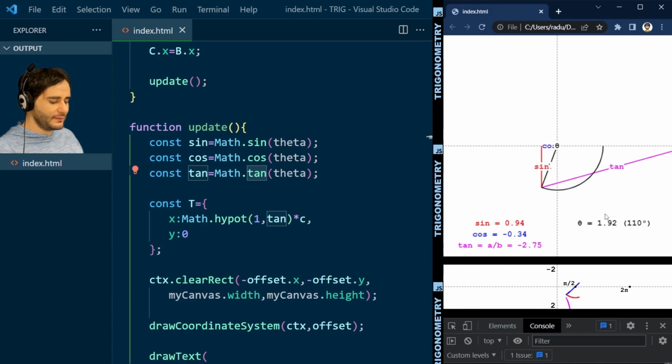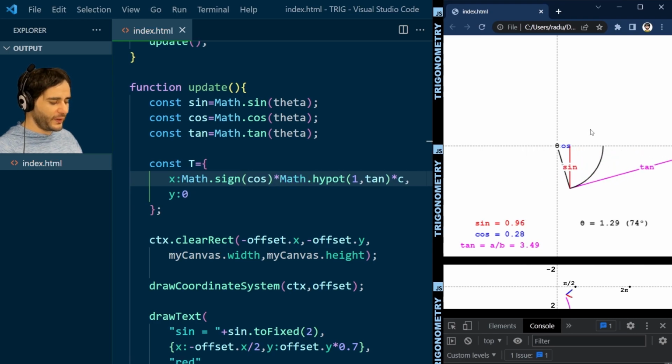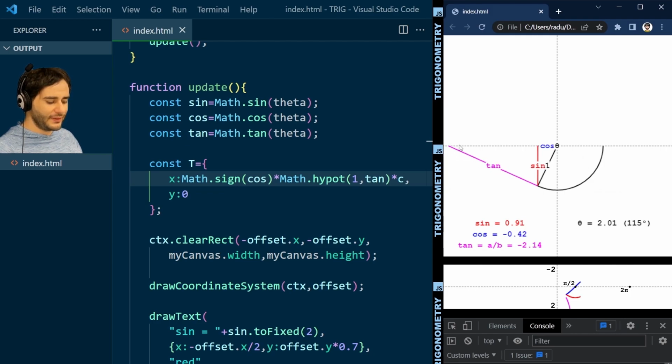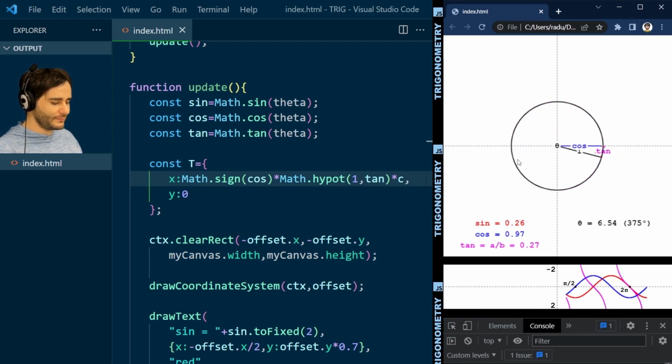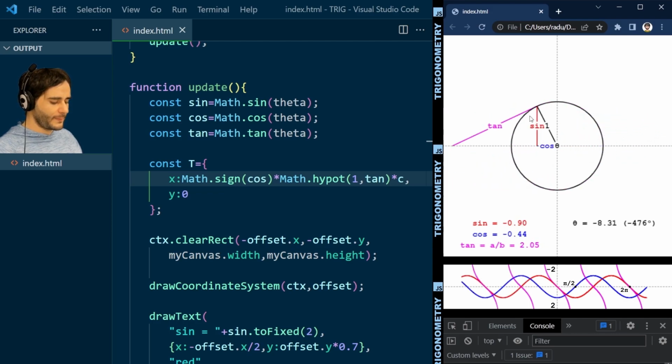And then, I would like to draw this tangent on the other side as well. So let me fix this. I'm going to multiply here with the sine of the cosine. So when we are now on the other side and the cosine is negative, this point of intersection gets flipped on the other side. Okay, I'll just remove this a divided by b since they are not there anymore.